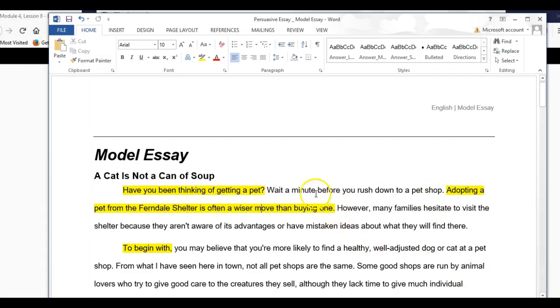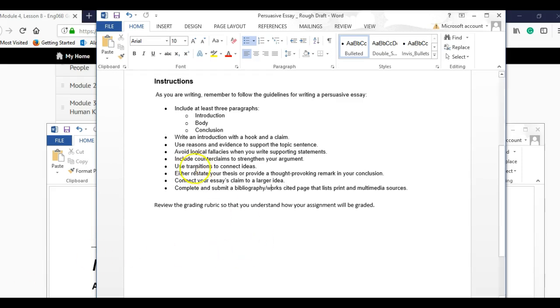Okay, so basically you're hooking people's attention, and then you're kind of putting your thesis out there. You're making your claim, you're putting your idea out there, and that's what you're going to try to persuade us about, okay? All right, and then it says use reasons and evidence to support your topic sentence. So basically, every paragraph needs to have a topic sentence at the beginning of it, just so we can understand what the whole thing will be about, okay? And then give reasons underneath that.